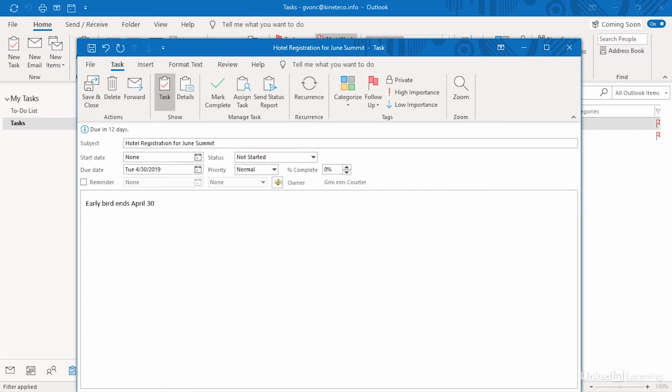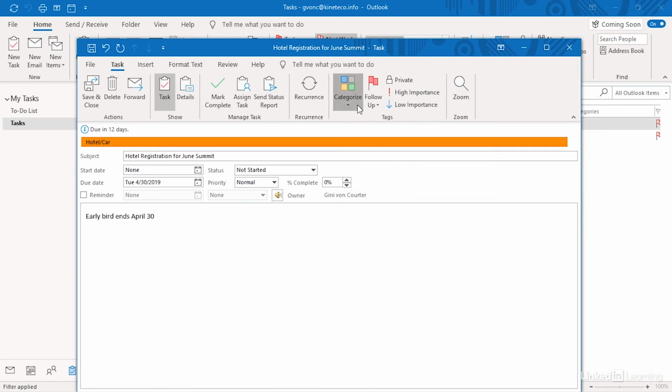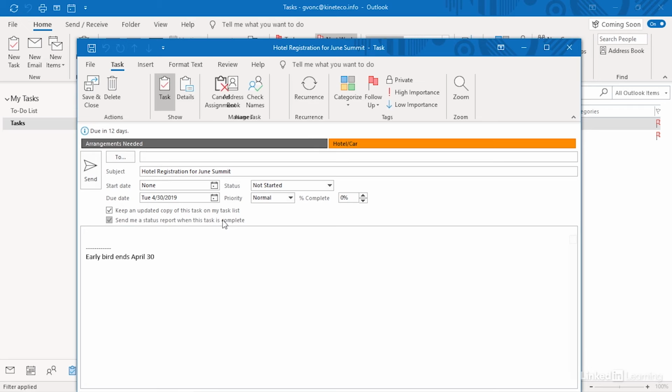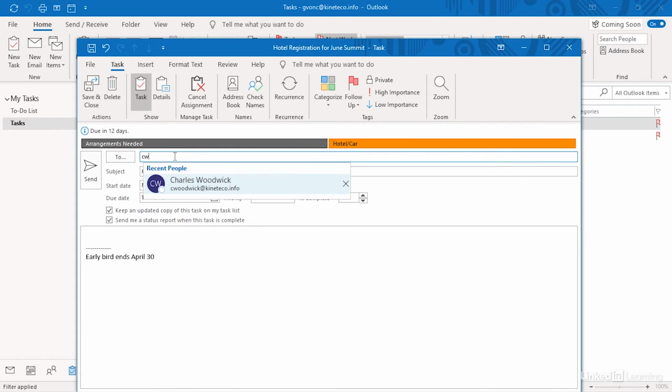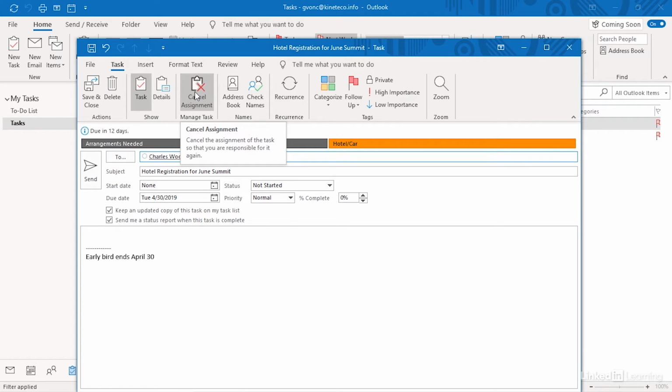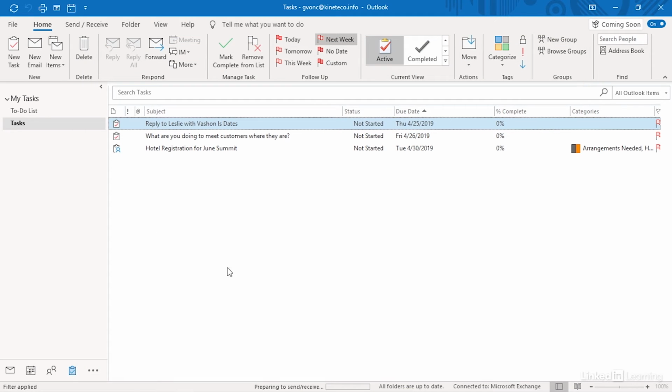And I might have a lot of other notes in here that I'd like to track. And I have categorized this. This is going to be hotel or car arrangements needed. And now I want to assign the task, and I'm simply going to assign it to Charles, just like that. Now, if I change my mind right now, I can cancel this assignment. But if not, I've already provided all the information I need to provide, some URLs, some files, whatever I need to. It's all right here. And I'm going to send this.